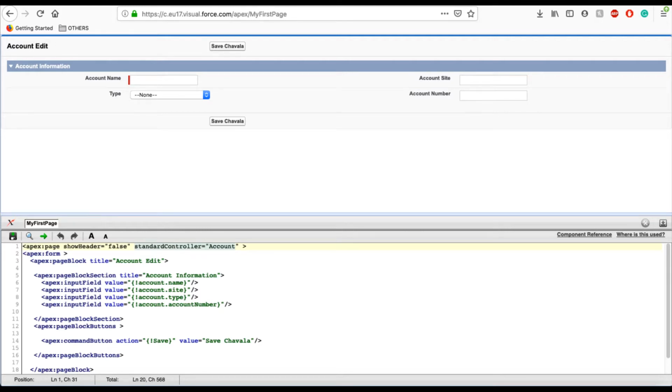Now the next topic is custom functionality. Here we have a requirement that we need a custom button. If we click on that button, it will redirect me to a Google page. Here the Visual Force page is all about the view.